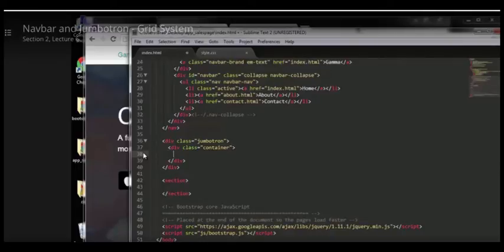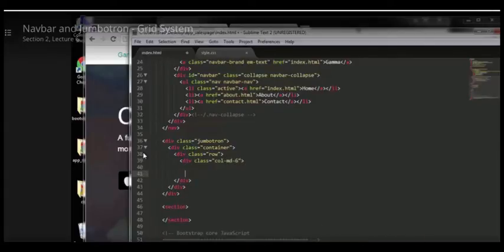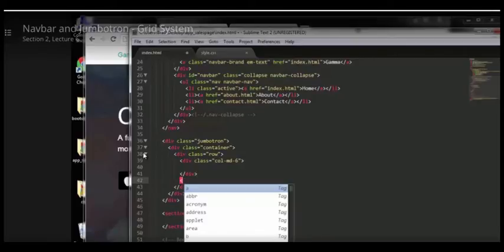Okay, so in the container, what we want to do is create a new div, and we want to call it row. Okay, we'll end that, and then we want our first column, which is going to be div class equals col-md-6. Okay, so that'll be one column, and then we're going to have another 6-column div.